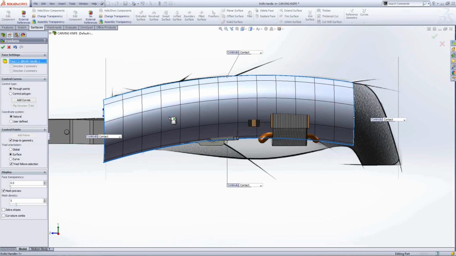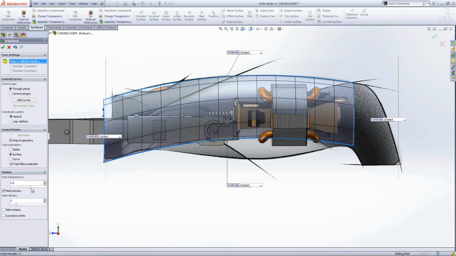All we need to do is define a face that we want to adjust. You can adjust the transparency here so we can see through it a little bit easier. And then we just need to set a couple of options here. We want the orientation to be related to the surface, and we're just going to change some of the continuity at the ends of this surface as well.